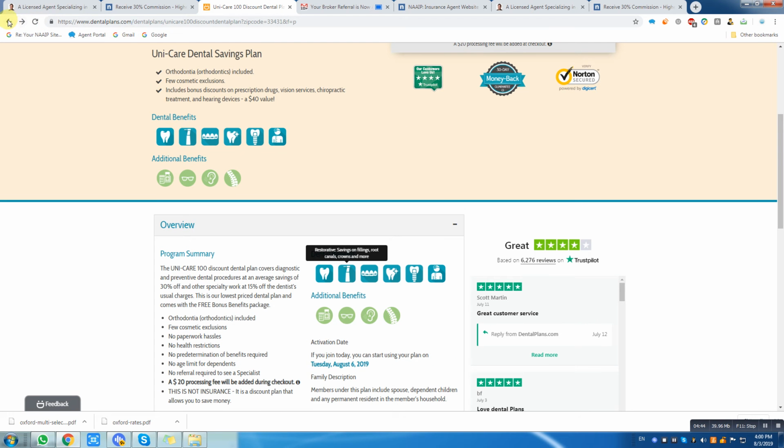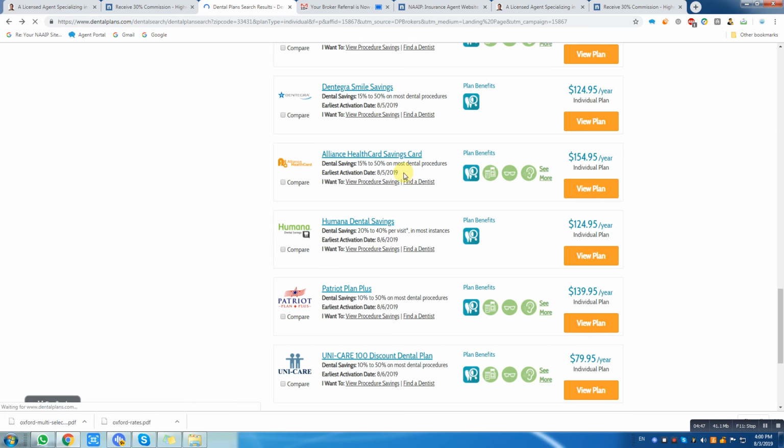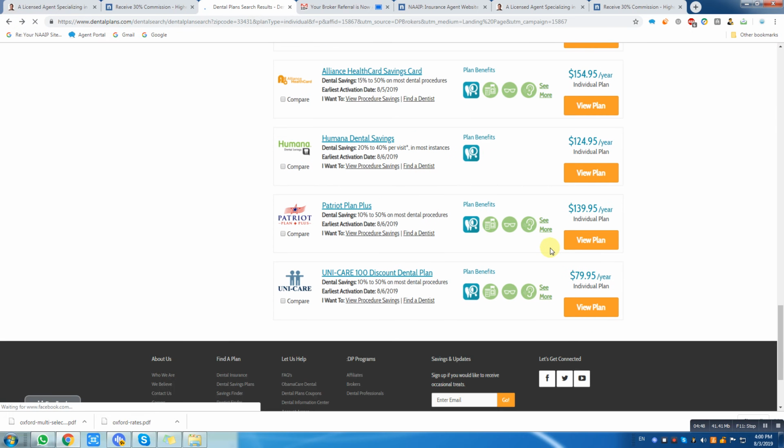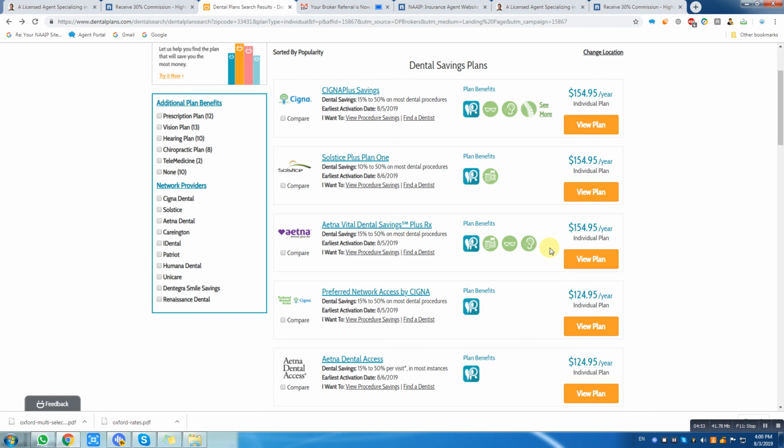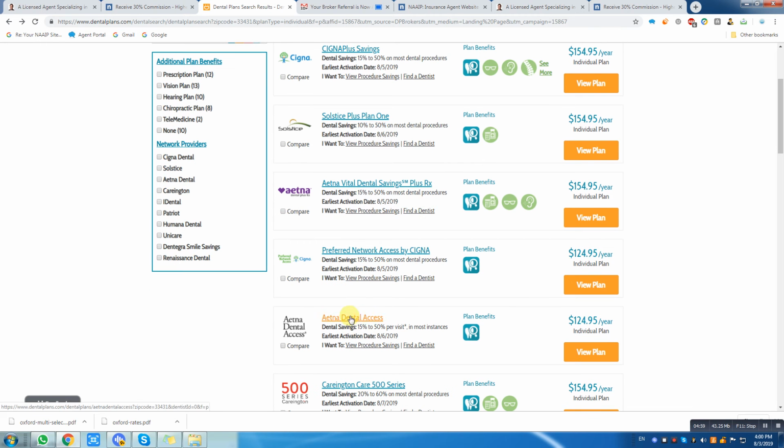Let's click one of these other plans, not the least expensive one. Let's go to one that's a little bit in the middle of the road. Cigna Plus. Let's click one that doesn't say the word plus, Aetna Dental Access. It only says dental here, so it probably has better deals on dental if it's only covering dental. That makes sense.